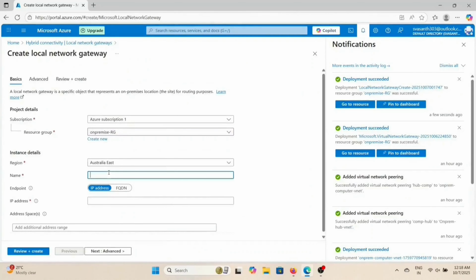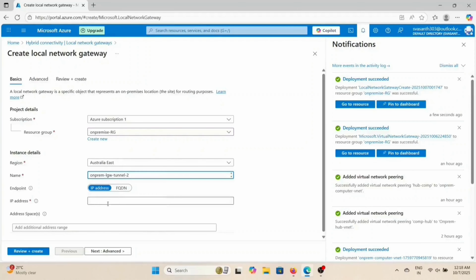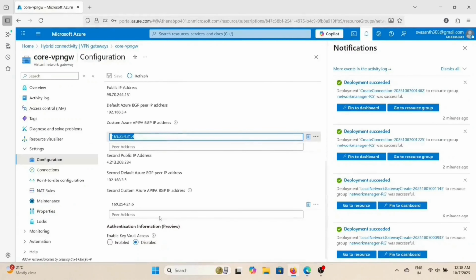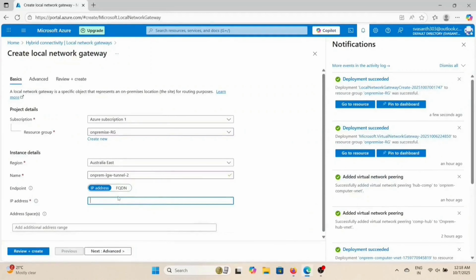I'll create a second tunnel, tunnel 2, for the on-prem side. On-prem local gateway tunnel 2, and the IP address I'll copy from the core VPN gateway. This is the second IP address for tunnel 2. I'm copying the second IP address of core 2 and I'll paste it here.